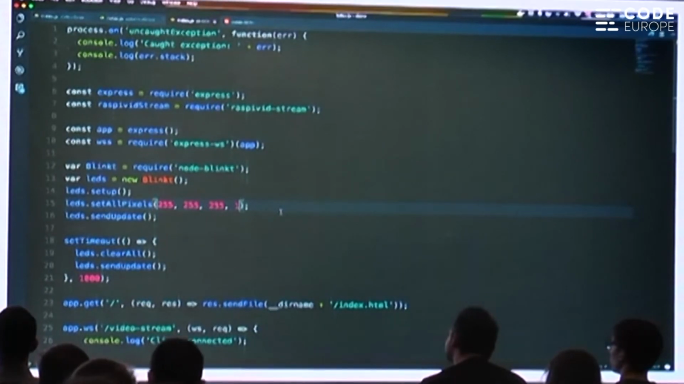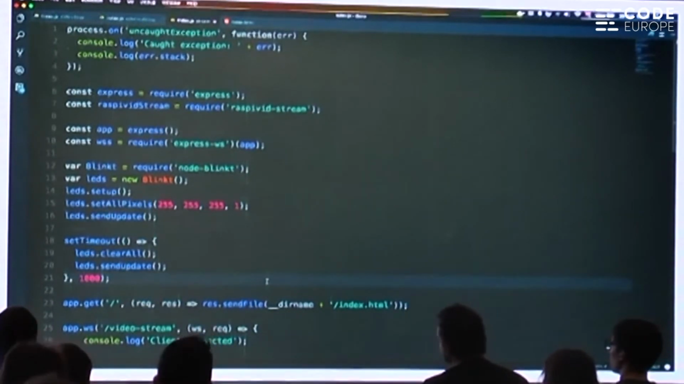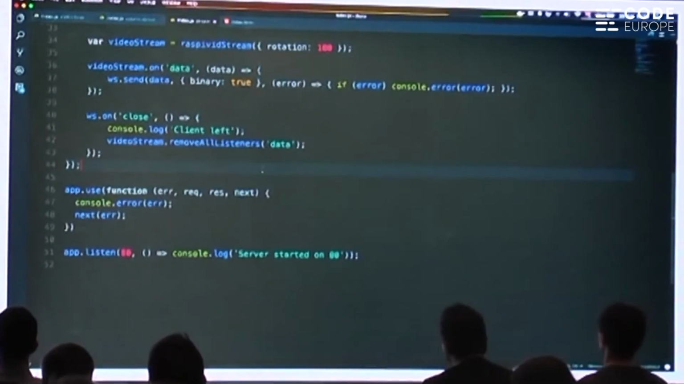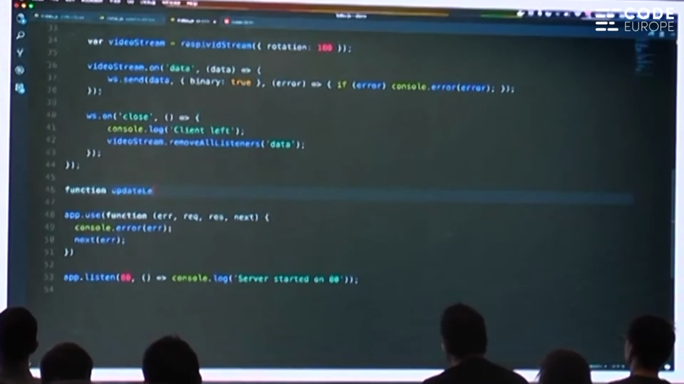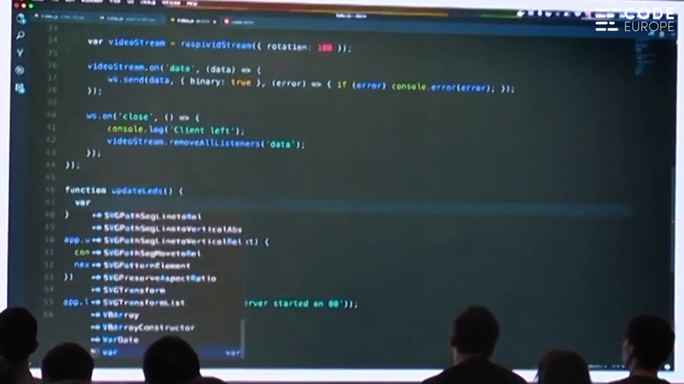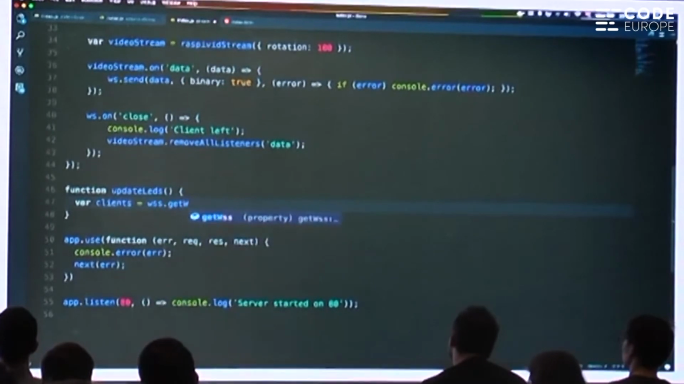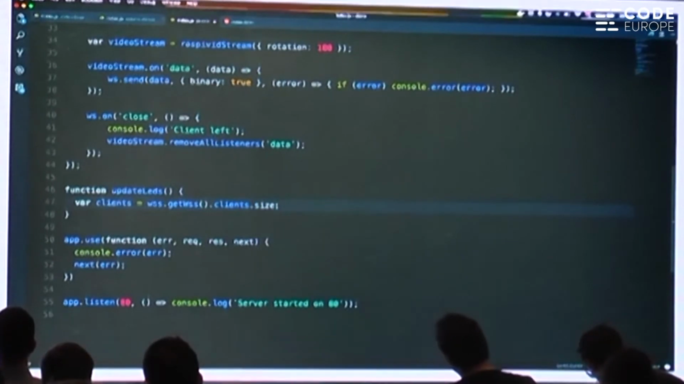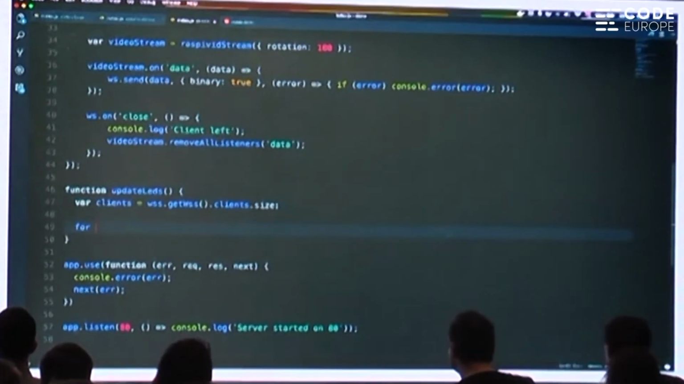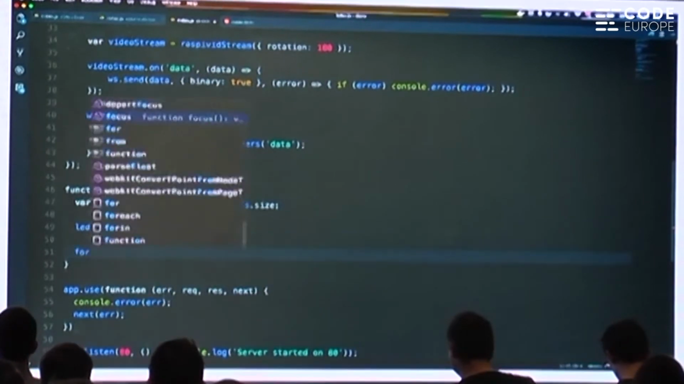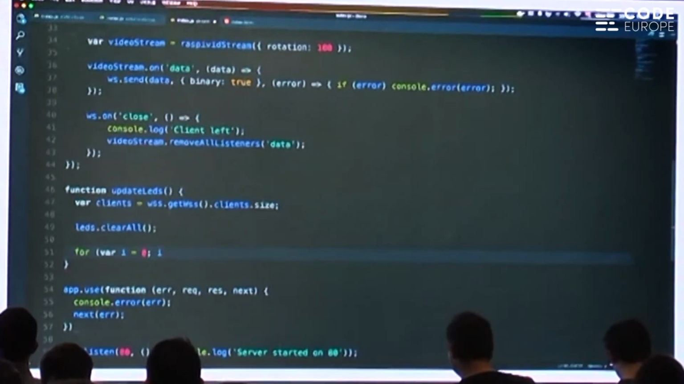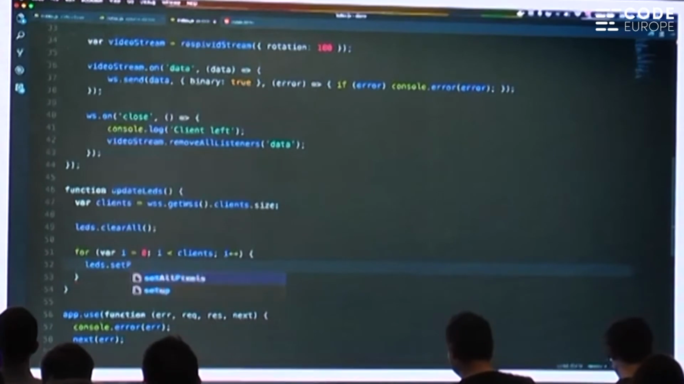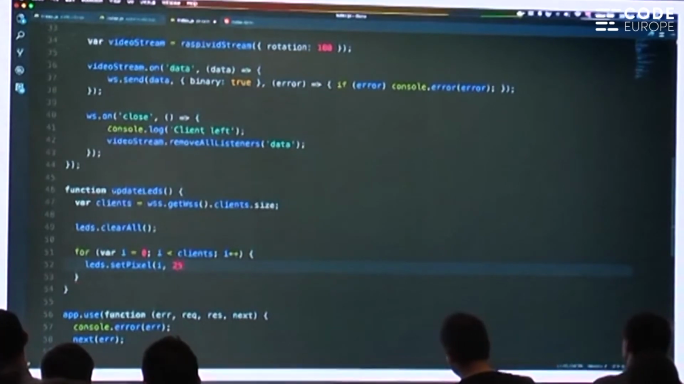It's probably interesting to do something slightly more complicated here, so let's try that, because that first one went so well. Let's try showing how many people are connected. So if we say clients equals, we're going to get the WebSocket server, and we're going to get the number of clients we've got here, and then we're going to clear the LEDs. We're going to loop over these clients, and we're going to turn on LEDs for the ones that are actually there. So we'll do that. Let's make them red this time.